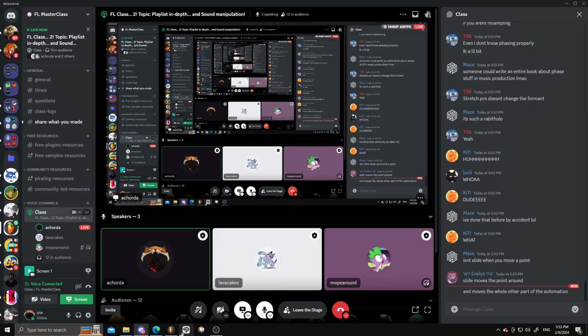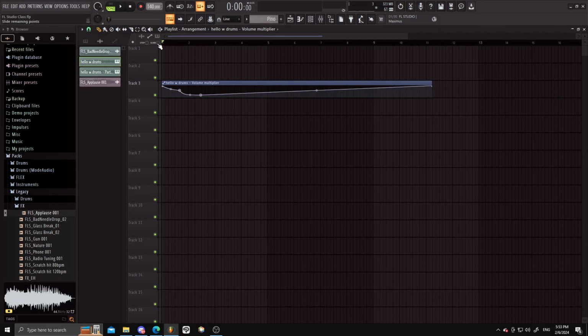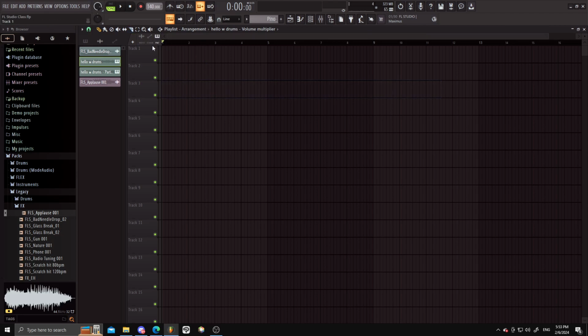I figured out what slide does. If you click it, it moves the entire automation. Whenever you're moving a point, it moves the entire thing. But if you uncheck it, it only moves it within its little space. That is really neat. Okay.